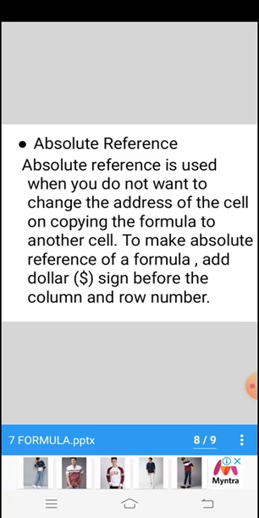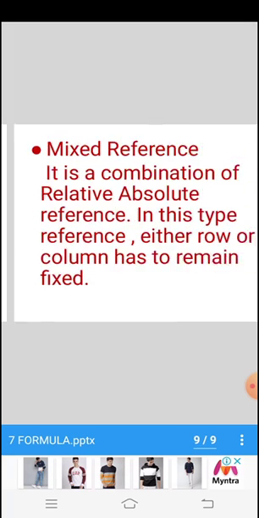Absolute reference. Absolute reference is used when you do not want to change the address of the cell on copying the formula to another cell. To make an absolute reference of a formula, add a $ sign before the column and row number. When there is a cell on which you want to perform calculation, you have to use that particular cell reference with a $ sign. I will show you how to use this $ sign in practical.